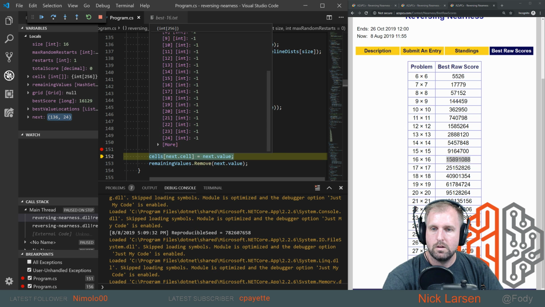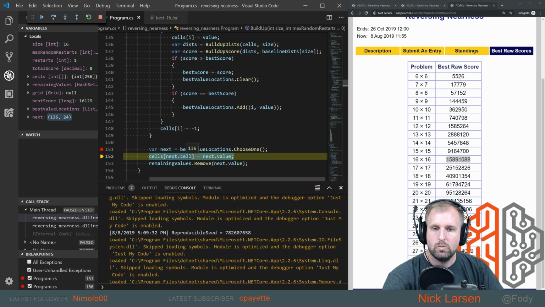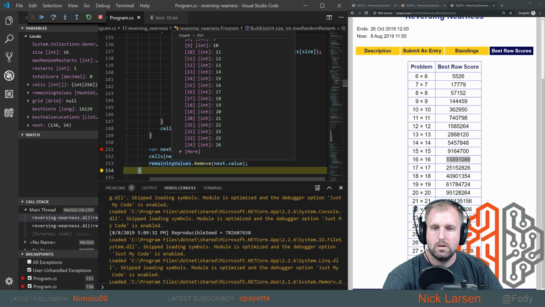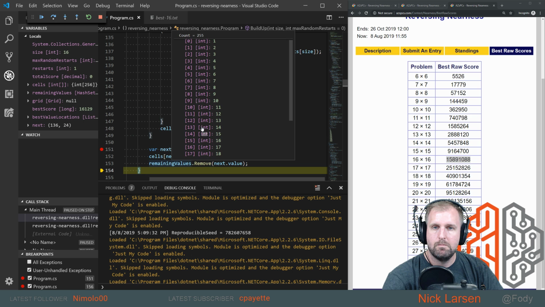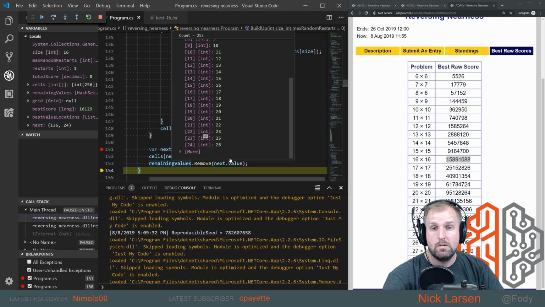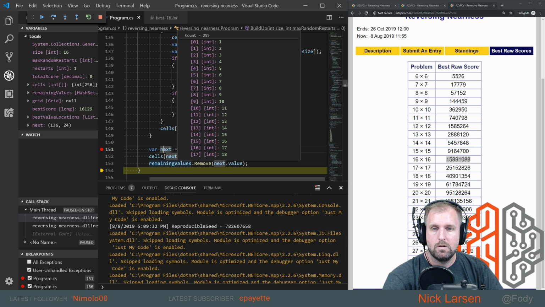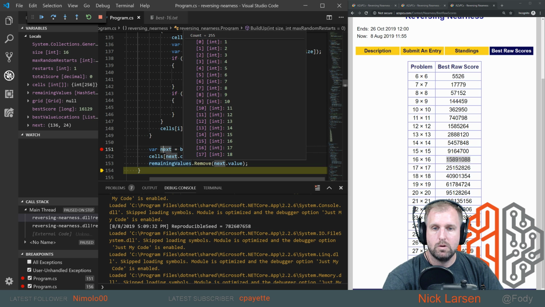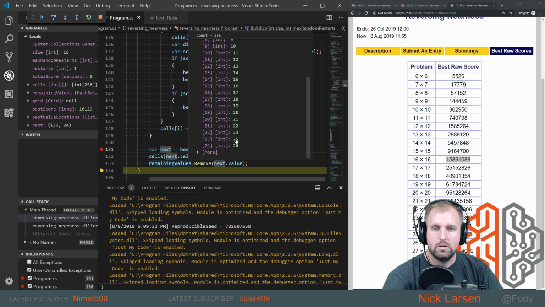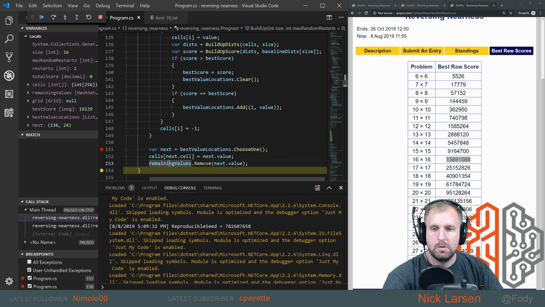Next. The cell is 136. And we're putting 124 in there, and we get rid of, now remaining values has 255. That doesn't make a lot of sense. Remaining values. Well, I see that 24 was removed because it's not right there. But that doesn't make a whole lot of sense.